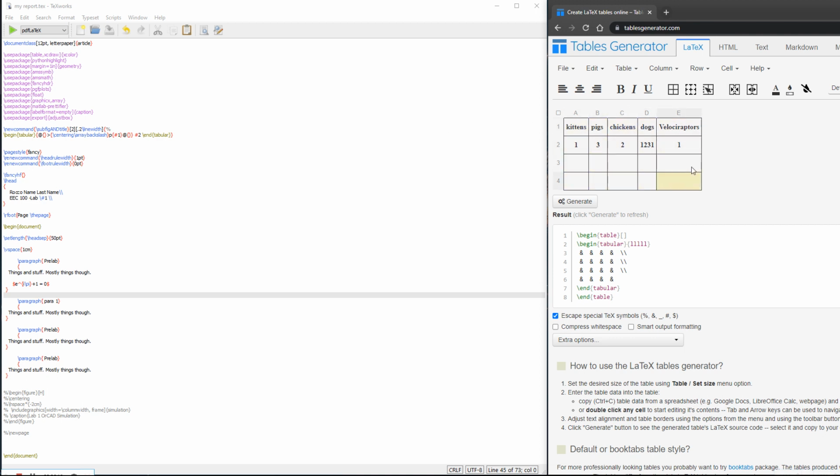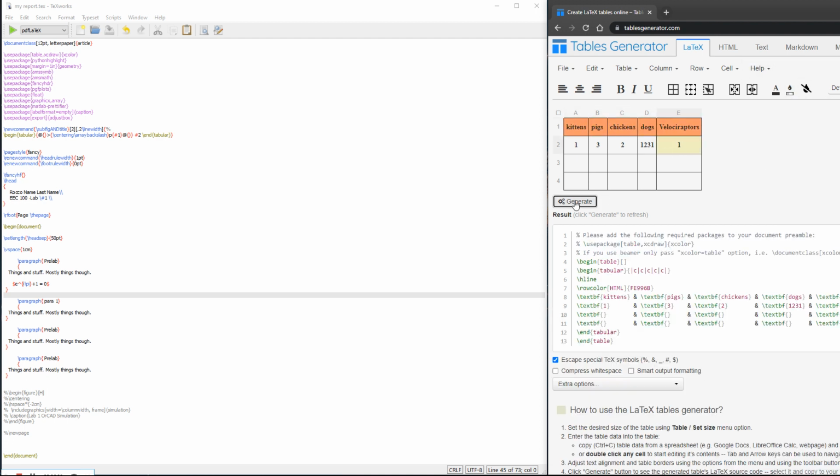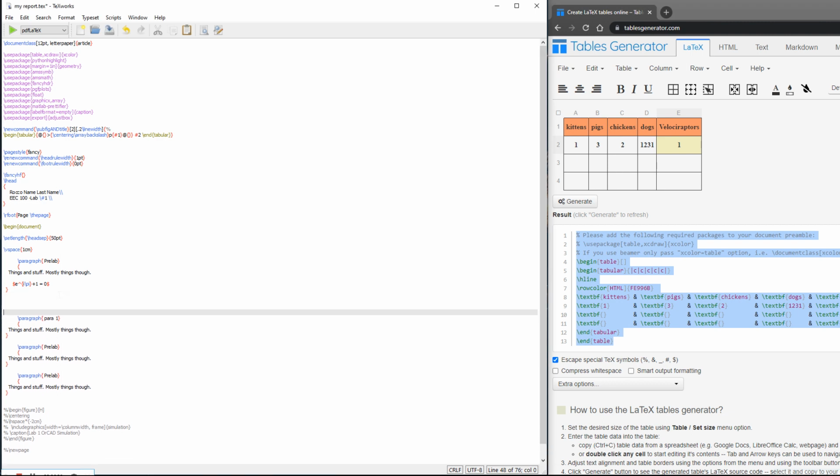So we often need tables for data or what have you, and you just drop in all of your values into there. We can even change color. There's all kinds of great stuff that goes along with this. We just hit generate and it spits out all the LaTeX code for you. You just copy all that and paste it right into here.